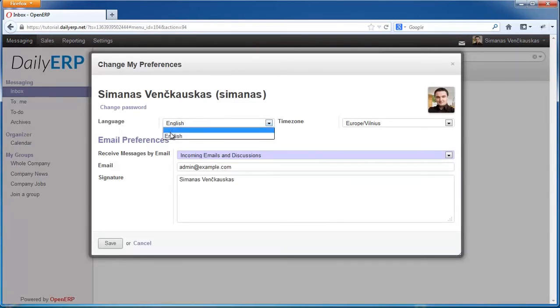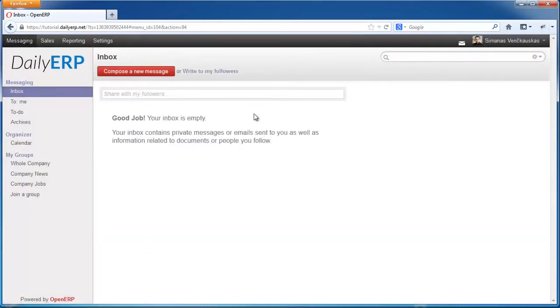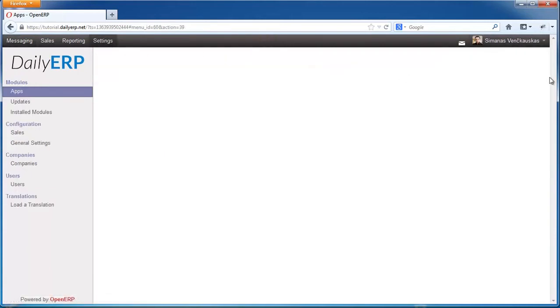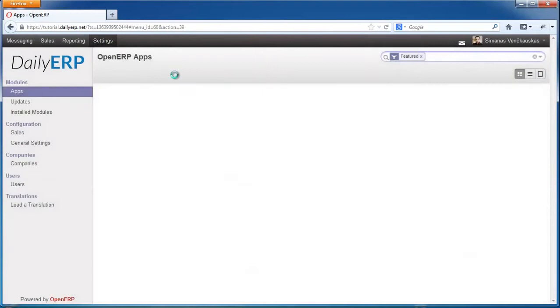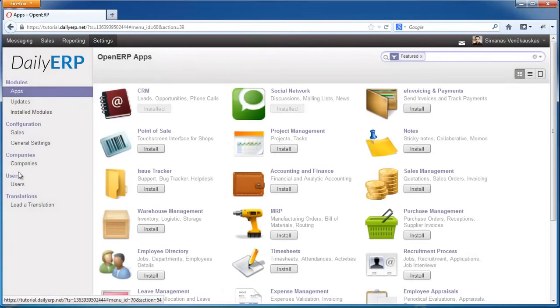But as you see, here I have only English at the moment, and it's just because no other translations have been previously installed into the OpenERP instance. And if you want to have a list of choices more than English only, you have to go to settings, and here you have translations.